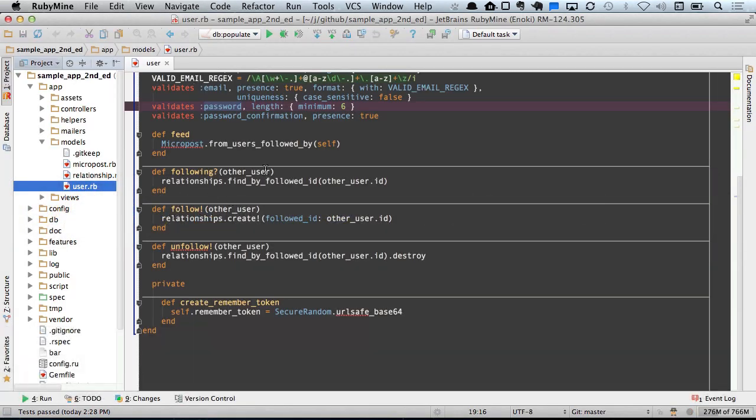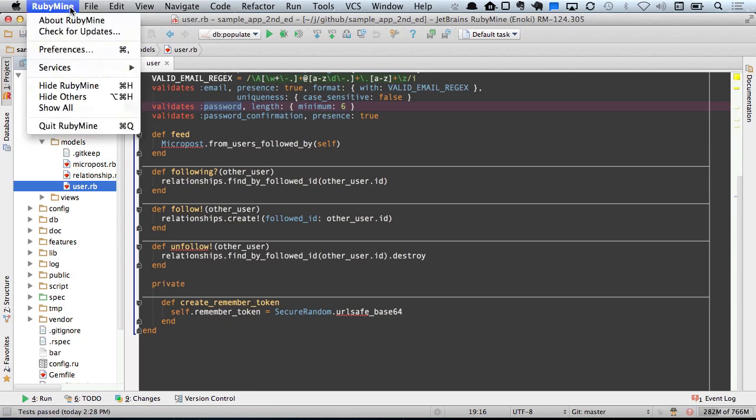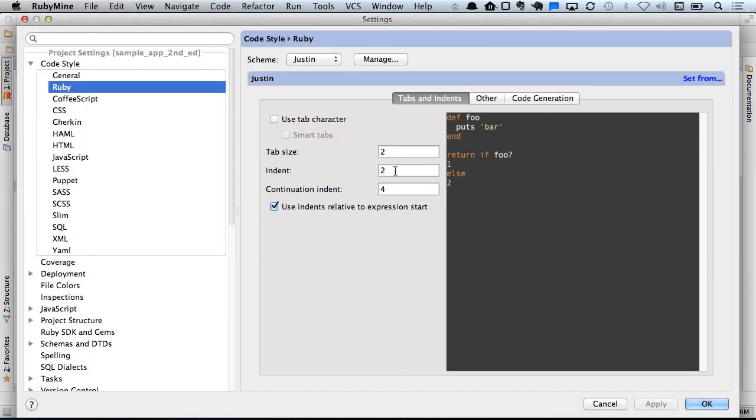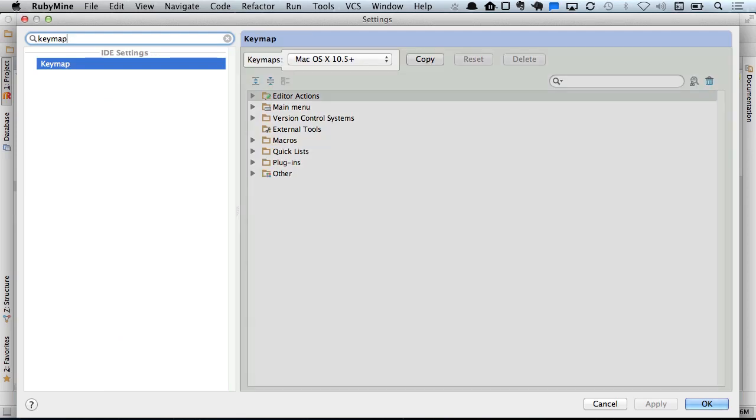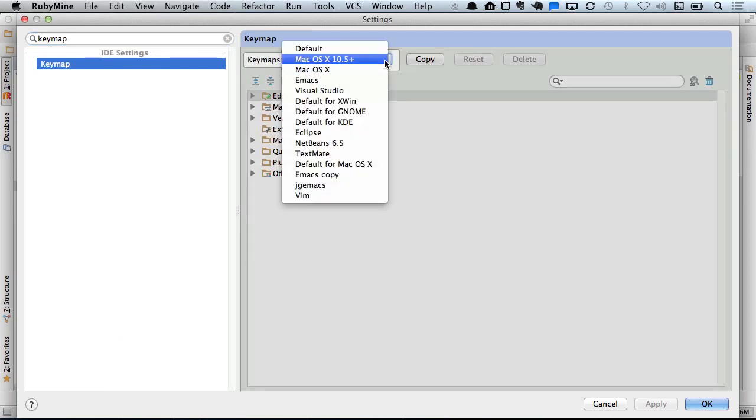First of all, I'm going to go into RubyMine and set a preference. I'm going to go over to key map, and RubyMine offers a lot of different options for your key map. I'm going to use for this presentation the macOS default, which is 10.5 plus. I'm not actually familiar with this key map per se. What I use is Vim.